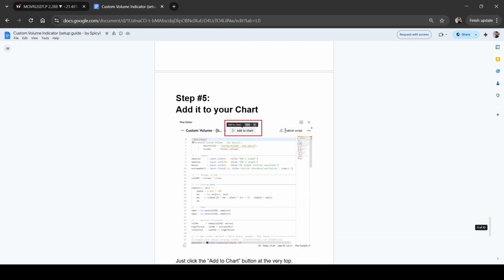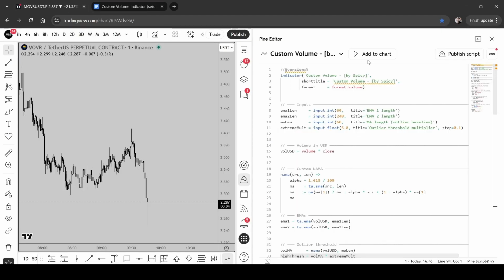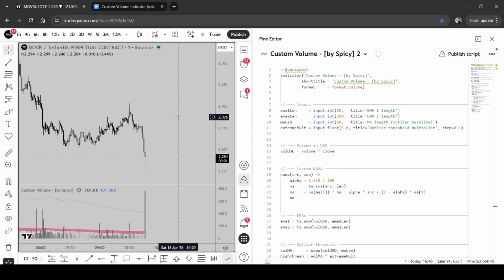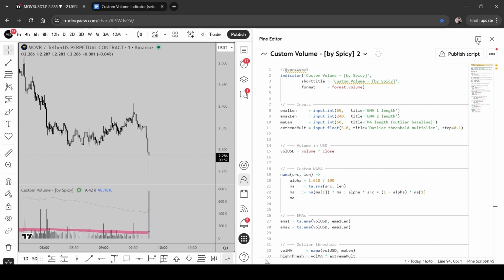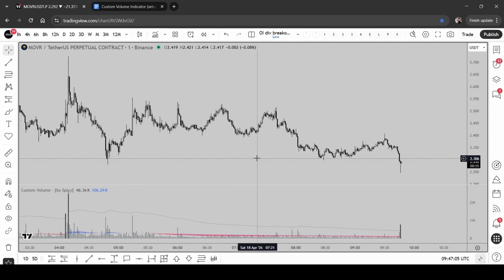Okay, after we've saved it, then we just have to click Add to Chart. So, done. Cool. And this is how it should look like. Okay. Easy. How fast was that? Okay, now let me explain the functions of the indicator.